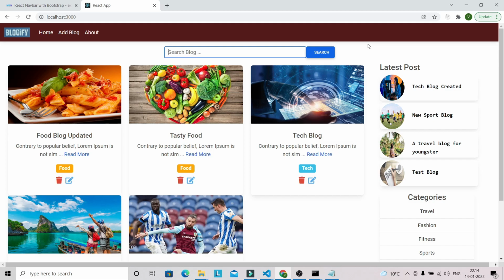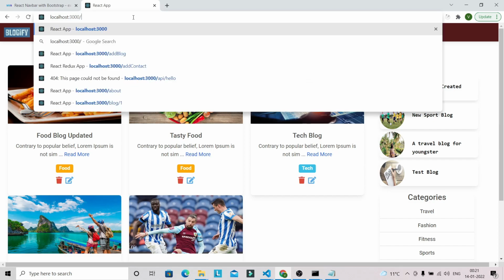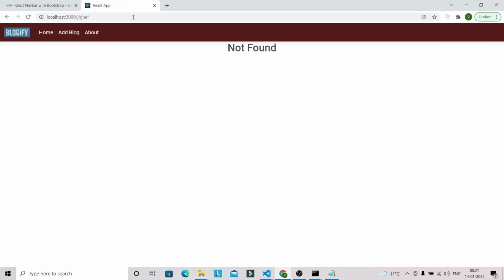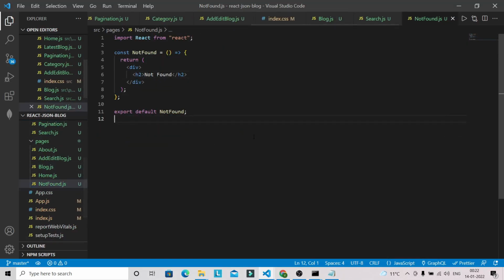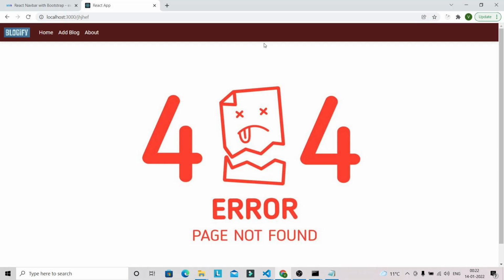Now we are going to work on the other two pages, that is the not found page and the about page. I'm going to start with the not found page first. If you give some random URL, you will get not found, but I wanted to show one image here. So let's do that. Let's go to the notfound.js file, and here I'm just pasting one line of code. Now let's go to the browser. Now here we are getting one beautiful image if the URL does not match what we have in our app.js file.